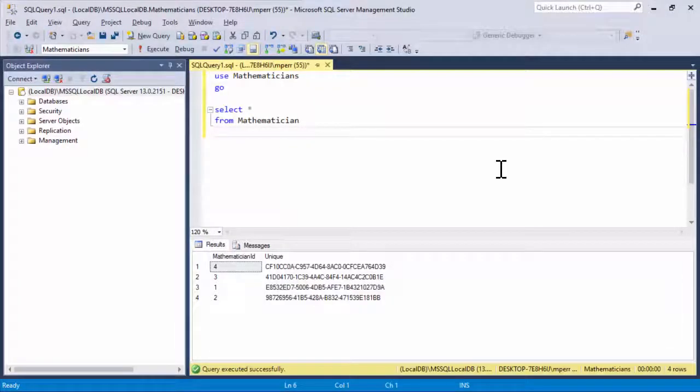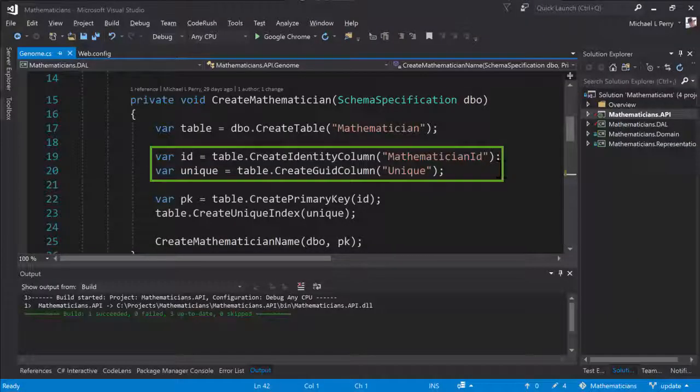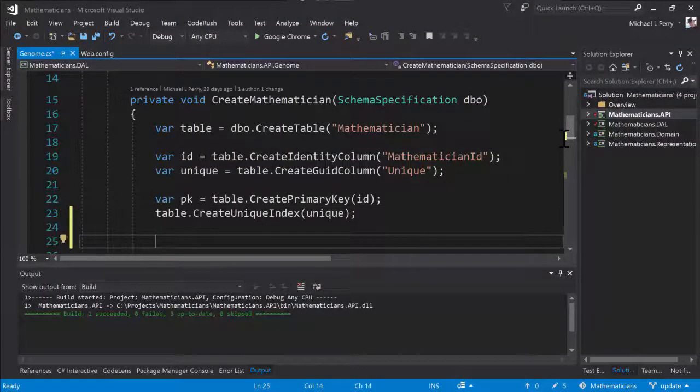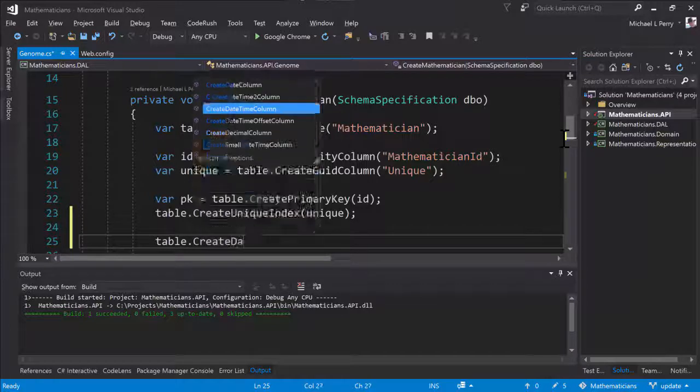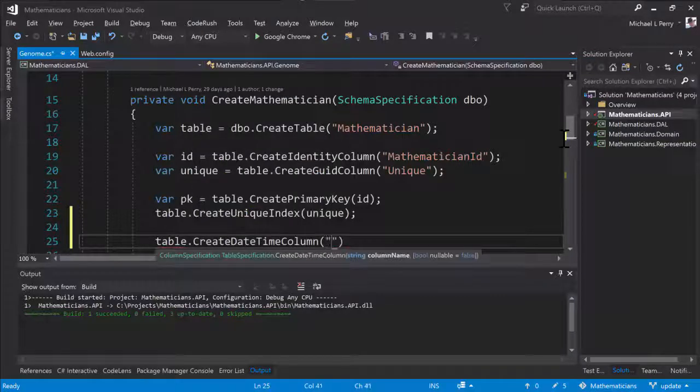If I pull up SQL Management Studio, you can see that the mathematician table currently contains 4 records. They just have mathematician IDs and unique IDs, as described here in the schema. Now I want to evolve this schema, so I need to create a new gene. So I'll create a date-time column called date created.